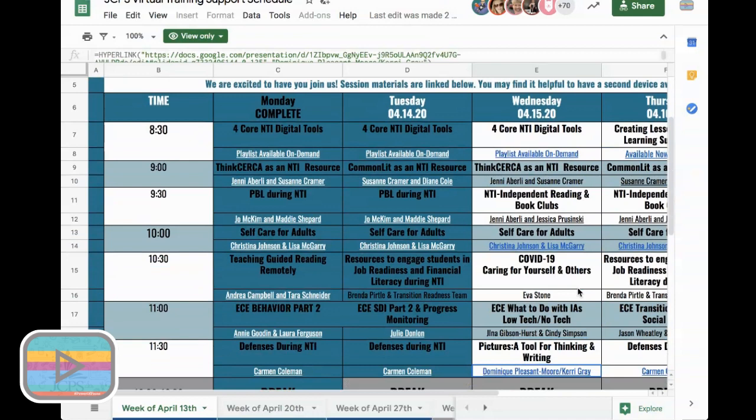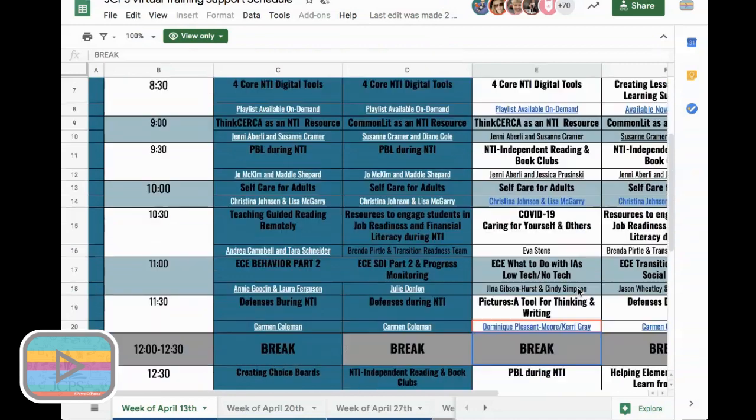At 11 o'clock, ECE What to Do with IAs, Low Tech No Tech, with Gina Gibson-Hurst and Sydney Simpson. And then at 11:30, Pictures, A Tool for Thinking and Writing with Dominique Pleasant-Moore and Carrie Gray. I've seen a lot of people on Twitter excited about the Carrie Gray session, so looking forward to that one. And then we take our break, and then we have our afternoon sessions.